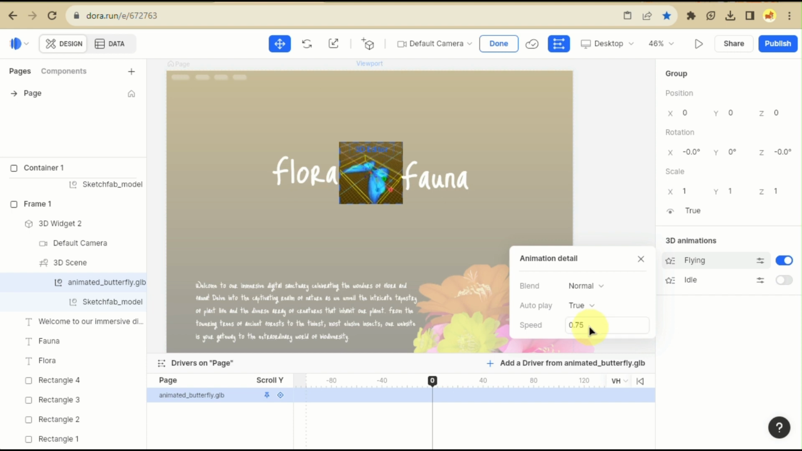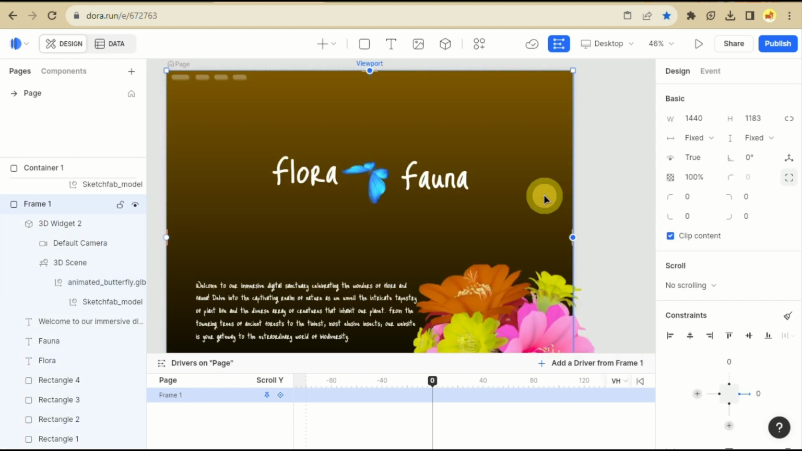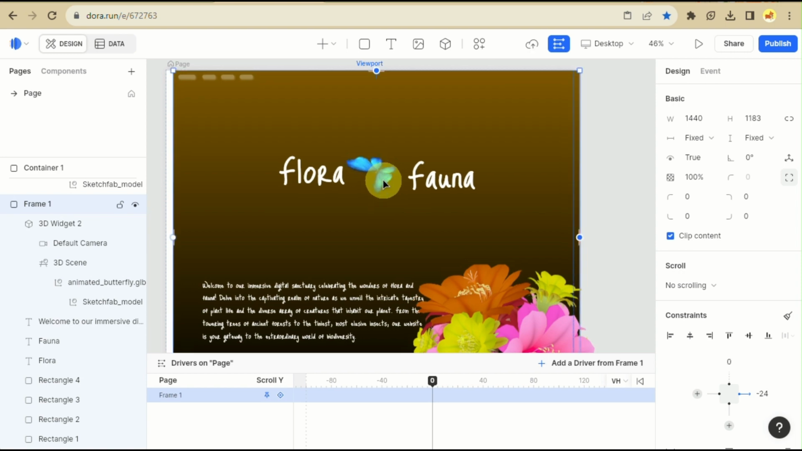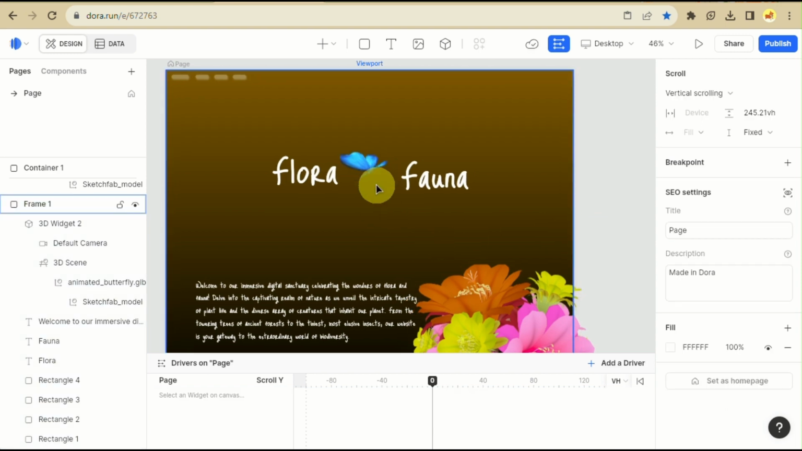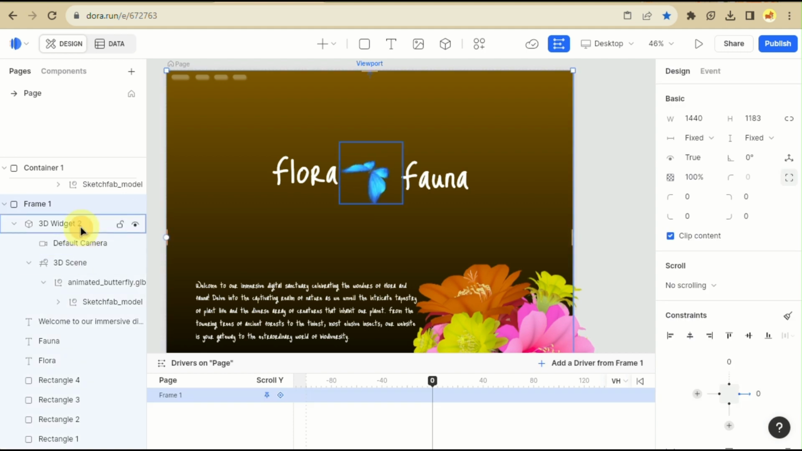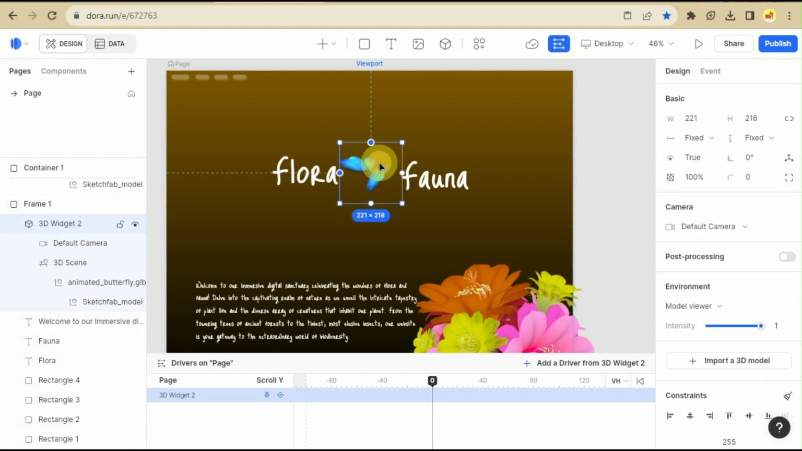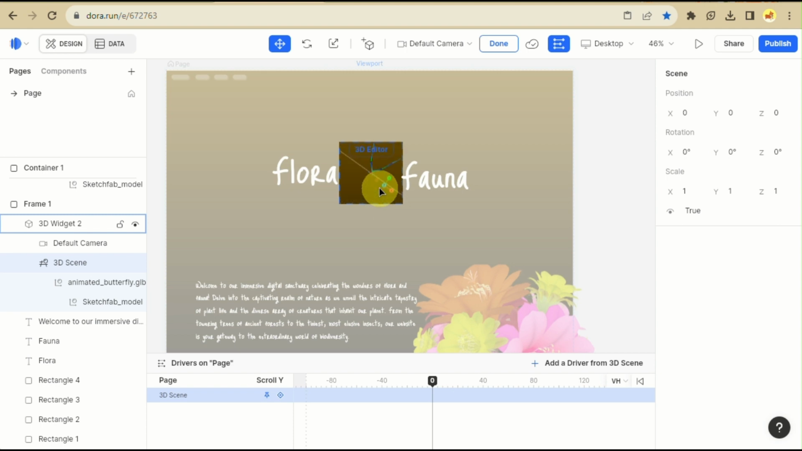You can adjust the speed, you can adjust the blend, but you can definitely adjust whatever you want, whether you want the butterfly to fly fast or slow motion, you can definitely do so.